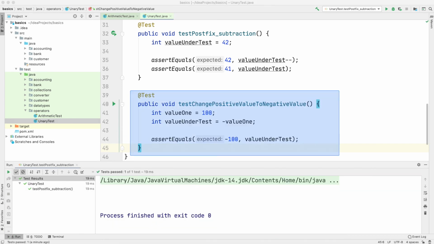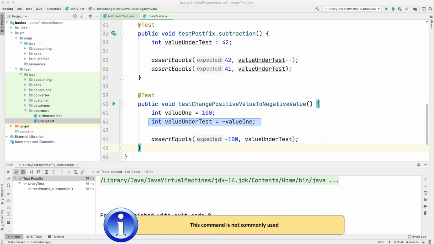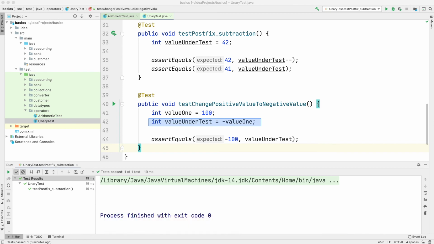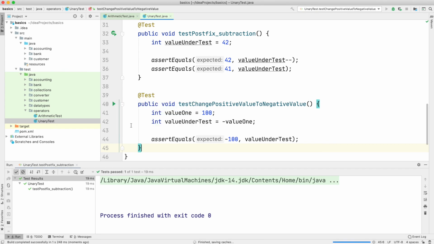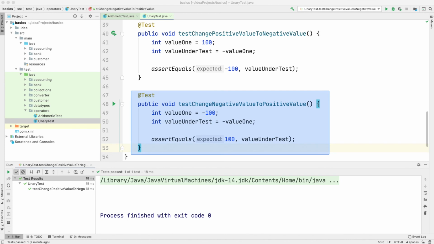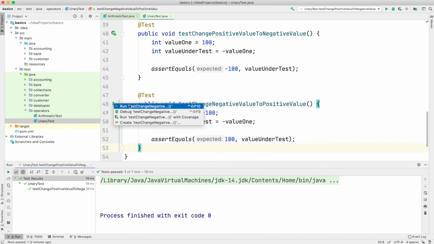It passes. This test will show negation. We set a value to a positive number. On this line, we set the value under test variable equal to the negative value of value 1. The result should be negative 100. Let's run this test. It passes. This test will show how negation will turn a negative number into a positive number. Let's run this test.